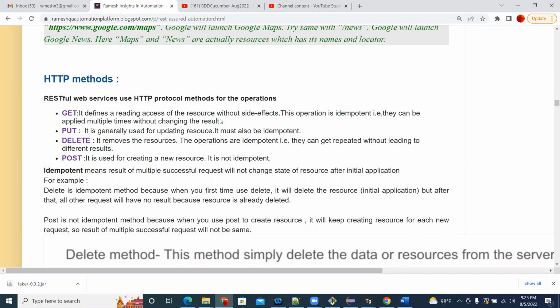Idempotent means what? The result doesn't change. However many times you request from the server, the state doesn't change. The same data you will get back. That's what idempotent means. So a GET call, if you do it n number of times, the data never changes. Same data you will get. That's why GET is an idempotent method.